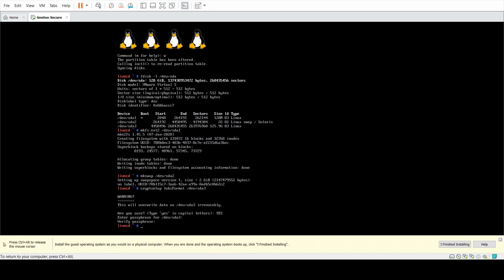Now we're just waiting, and it's done. Okay, now we have to decrypt it because we have to format it into the format we want, ext4. So we do cryptsetup luksOpen /dev/sda3 root. Root in this case is the name of the mountable device. So that's what it will be called from now on. This will be the root folder from the OS perspective.